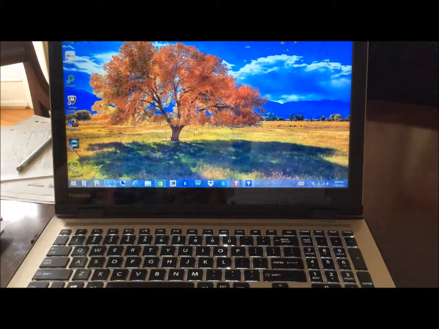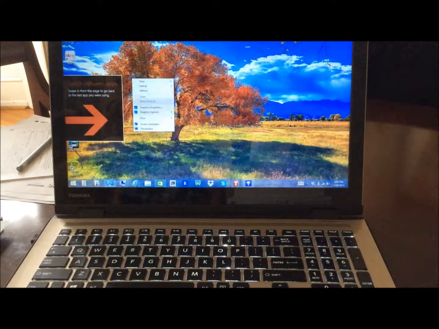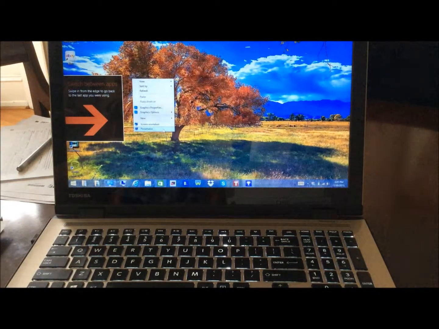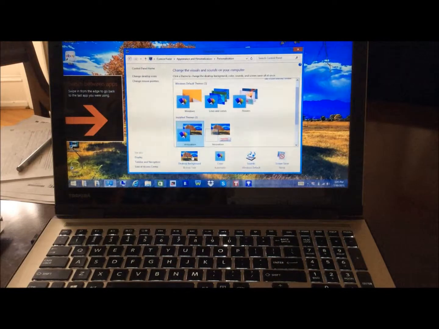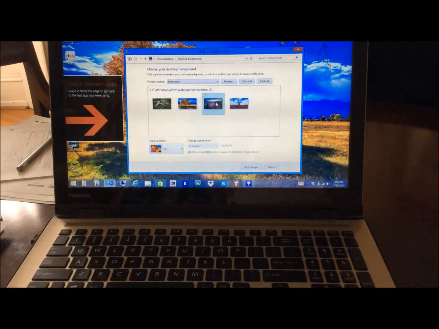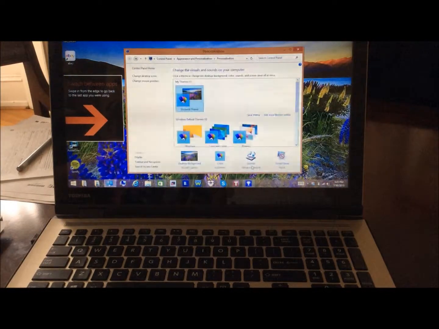I'm going to click here. This takes me to my desktop. Actually, if I want to personalize my desktop, I can do that. That hasn't really changed. So I can go personalize my desktop. I can choose a background. I hadn't actually done that yet. So choose this background perhaps.